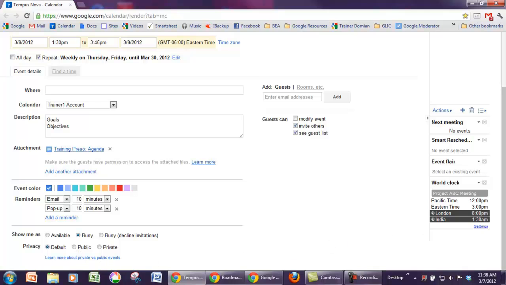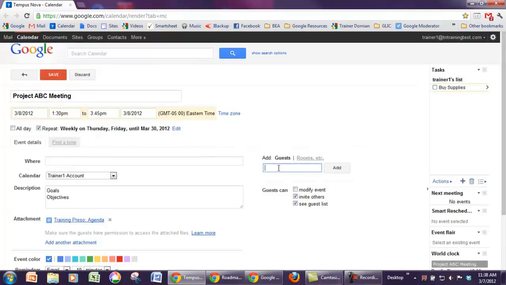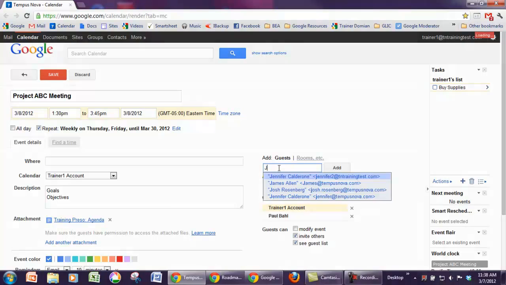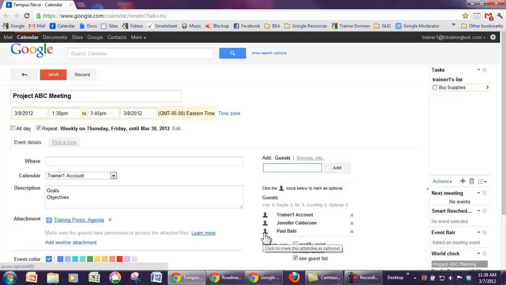If I scroll back up to the right-hand side of the page, you'll see that I do have the ability to add guests by just typing in their names. I can also make guests optional by clicking this link, and if someone's optional, I would just remove the little icon in front of their name. Now this would not stop them from receiving all of the information just as any other guest would, but it simply tells them that their attendance is optional. I can also book rooms.